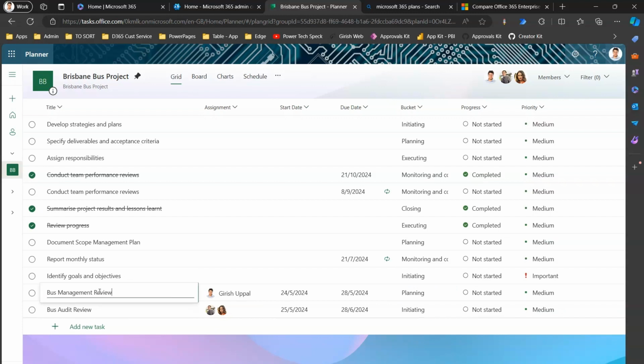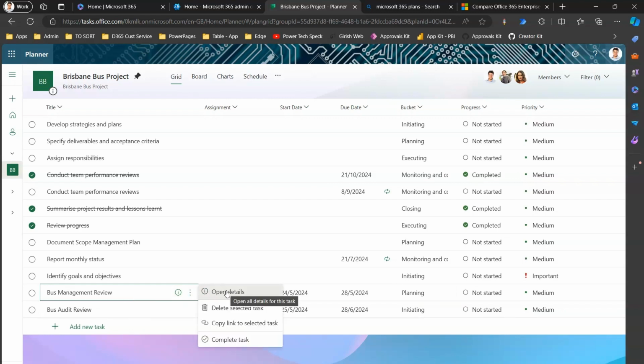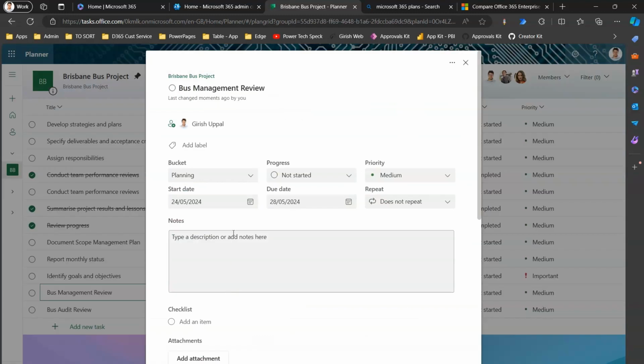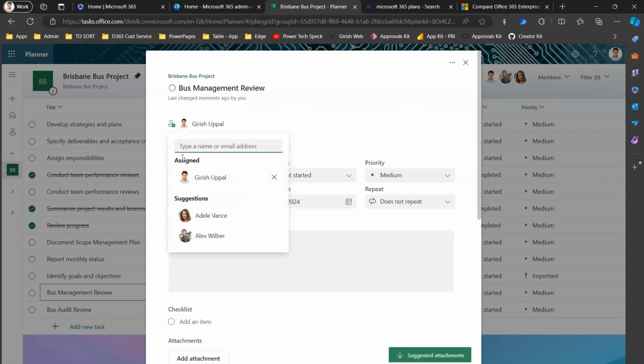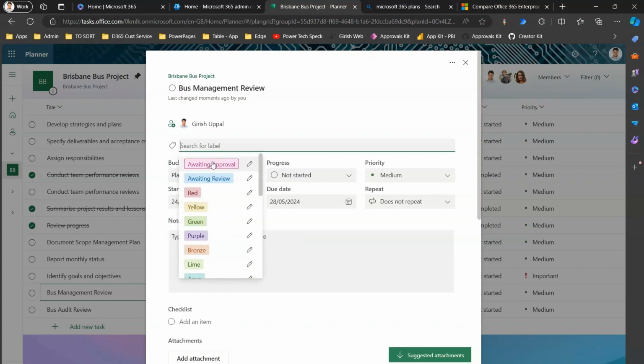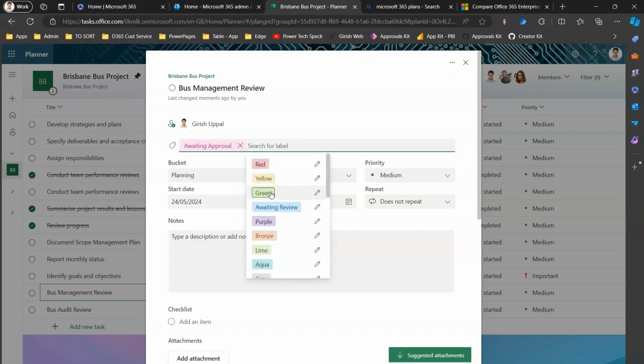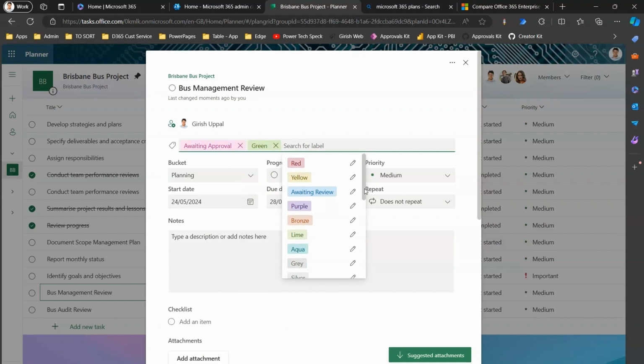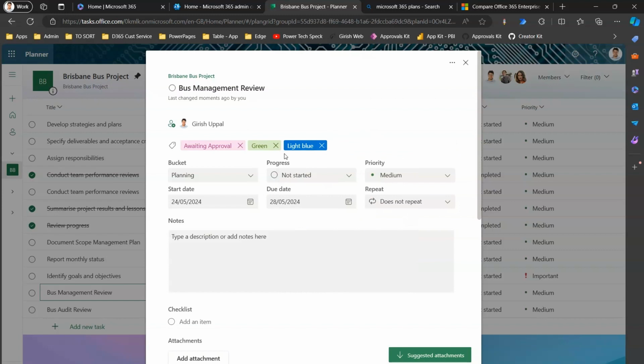So if I double click on this bus management review, and if I want to see more options, I can click on open details. If I click on open details, then I can add a lot of other things. If I want to close the task, I can click on this mark task as complete. If I want to assign more people, I can select this and then start adding users' names. I can even tag this task or add a label. So if this task is maybe awaiting approval, or if this task is related to, say, green color or for my status, or maybe something else, I can select that particular color as a part of the label. Now this will help you categorize this task in the future.